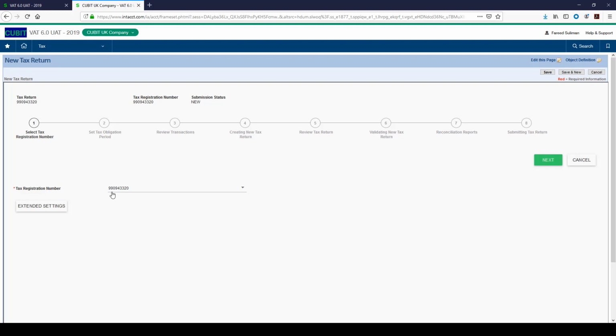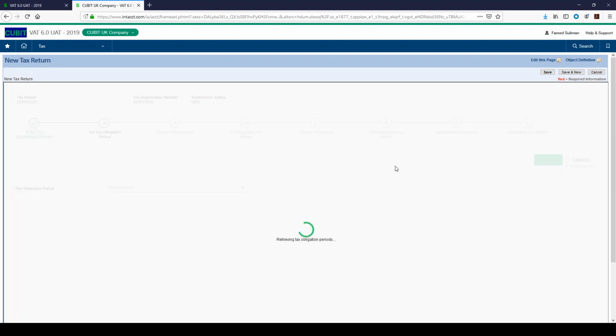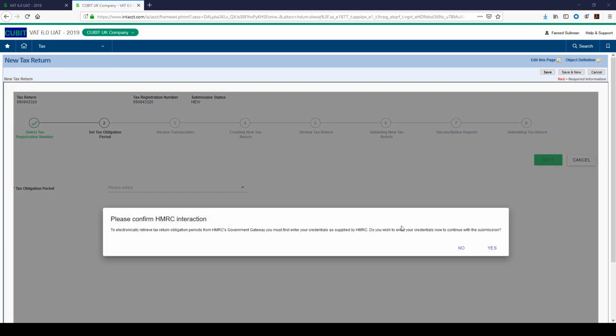Step 1 involves a confirmation of the company's tax registration number. Under MTD, HMRC keeps a record of fulfilled and outstanding tax obligation periods. In Step 2, the system prompts for authentication information to allow the SIG VAT solution to access your HMRC account and retrieve outstanding obligation periods on your behalf. If I click Next, I will enter that step too.